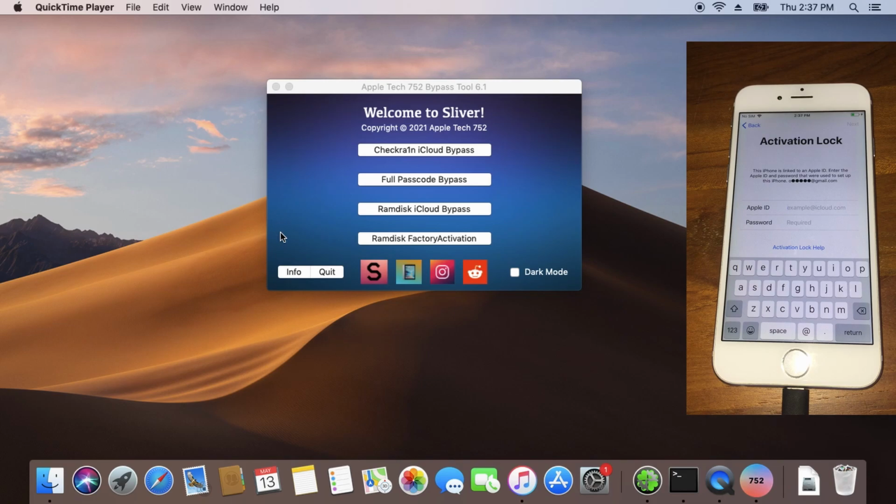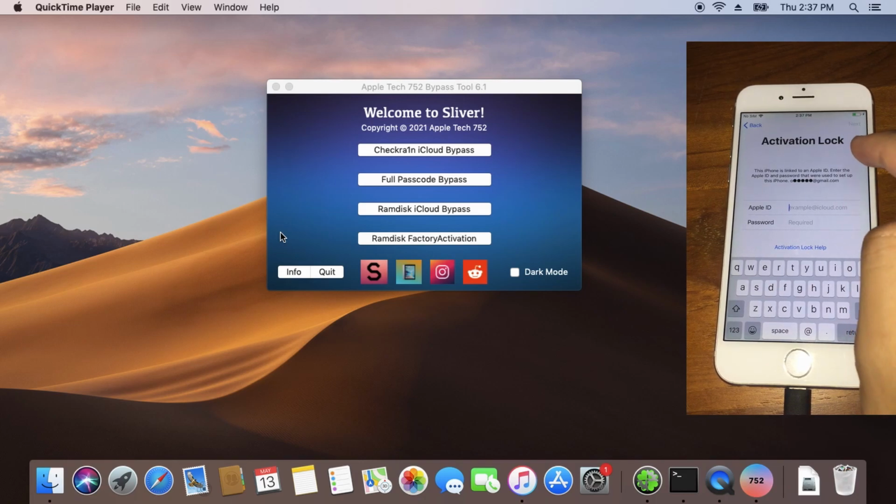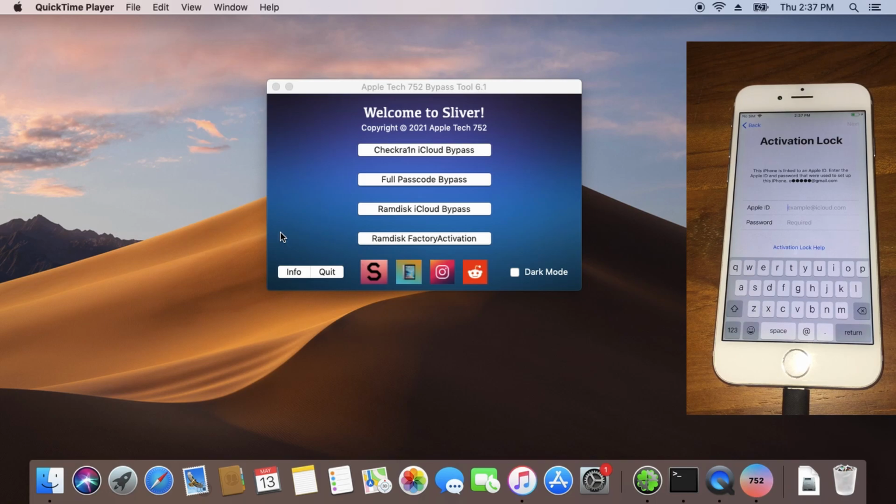In this video, I'm going to test Sliver 6.1 iOS 14 untethered bypass on iOS 12.5.3. I have an iPhone 6 on iOS 12.5.3 on the activation lock screen. Will it work? Let's find out in this video.